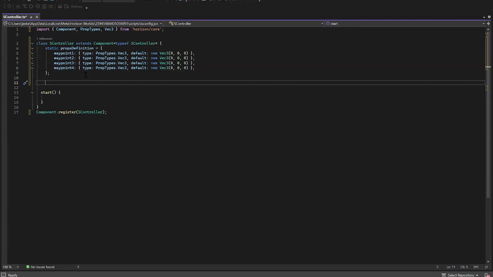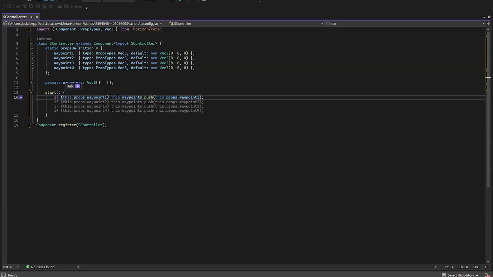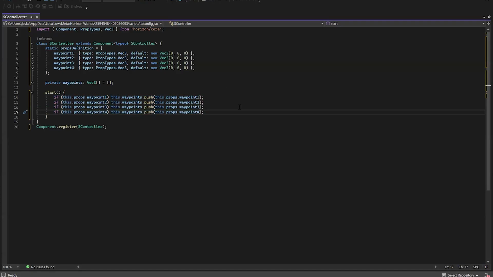And we're going to need an array for these. So I'm just going to create a private variable called waypoints. It's going to be an empty array of Vector3. And then in the start, it's going to be if this.props.waypoint1 exists, we will then this.waypoints.push, and we're going to do that for all four of those. And it looks like AI is helping me out here. Awesome.